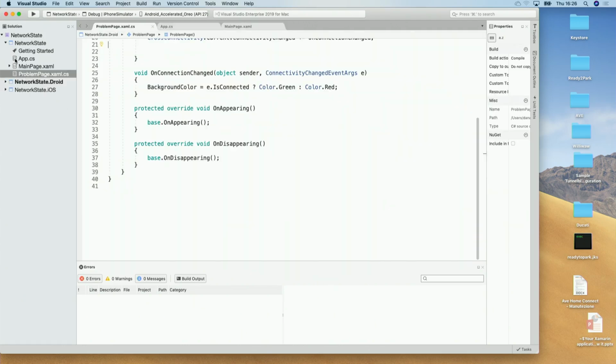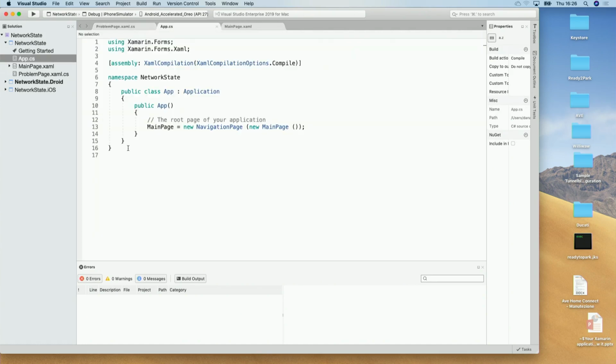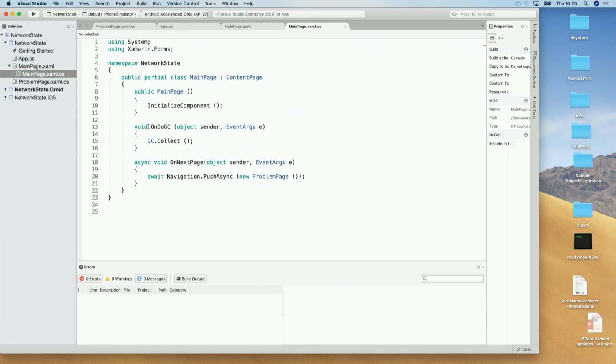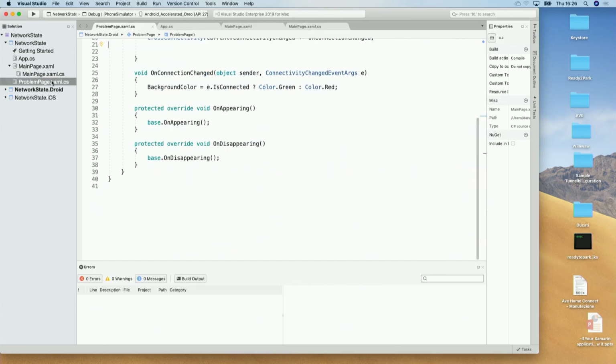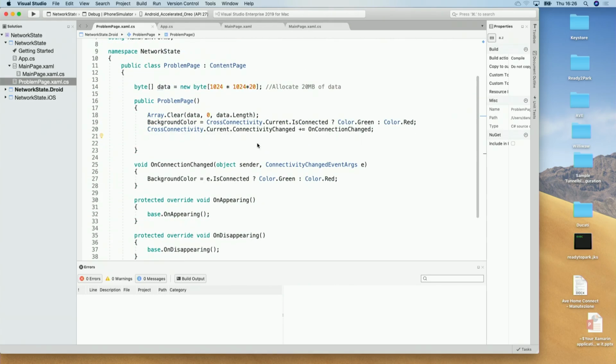The application has a navigation page with the main page as the root. And in the main page, I have a button that will navigate to what I call a problem page, and a button to run the garbage collector. Okay? And in the problem page, I'm using the cross-connectivity plugin. I subscribe to the connectivity changed event, and I change the background of the window to green or red depending on whether I have connectivity or not.